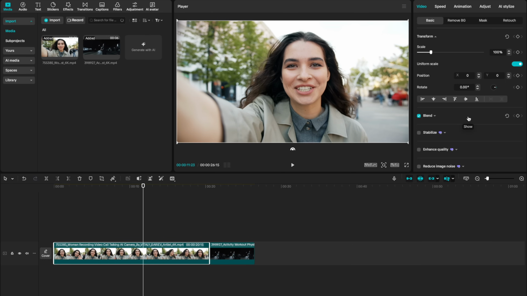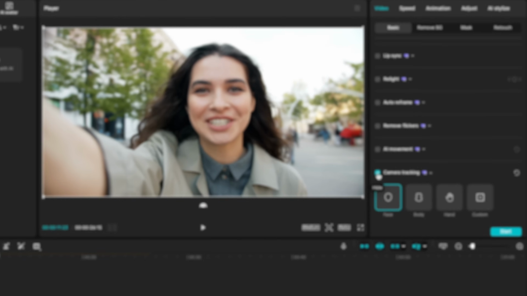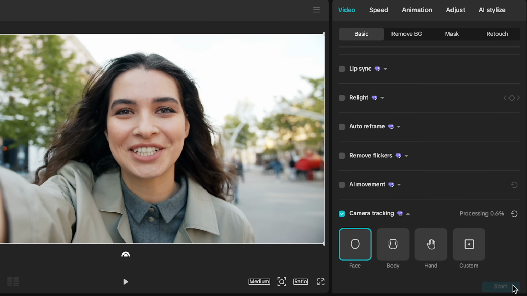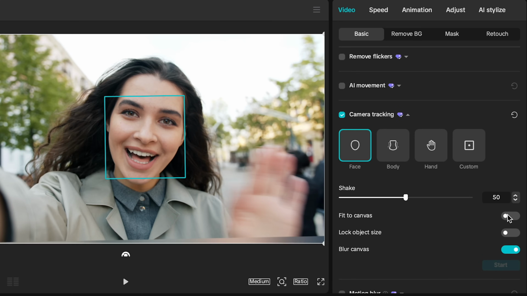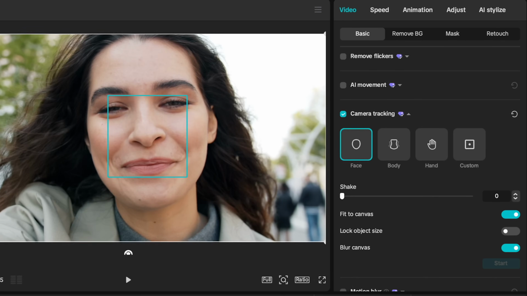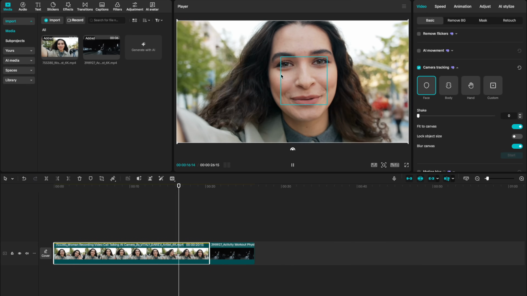When your video is on your timeline and you've selected it, you can go ahead and scroll down in the video tab and select camera tracking. If CapCut can recognize the subject's face, it's gonna put a blocker on the face. We can then go ahead and click start. Once it's done, go ahead and select fit to canvas. I then like to turn shake down to zero, and let's go ahead and see what that's done. Our subject's face is tracked, meaning that our camera stays locked on our subject.